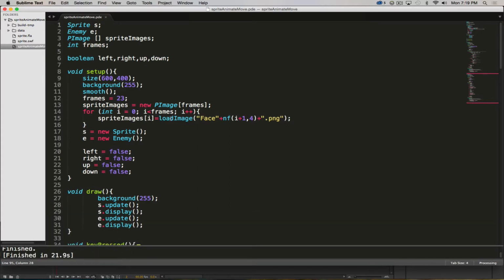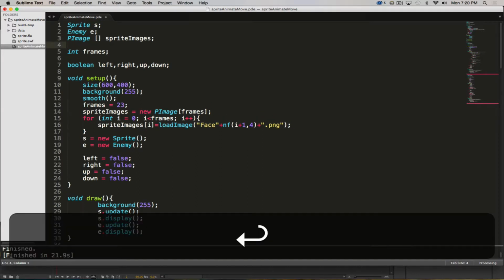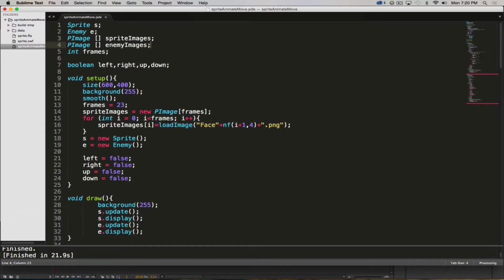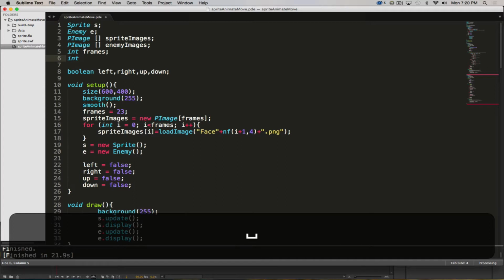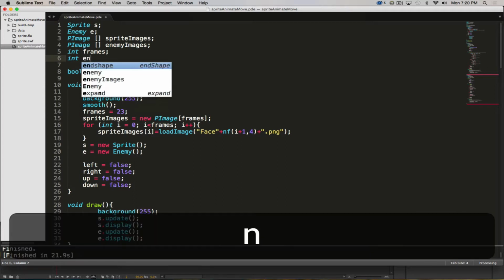Now that the enemy is chasing us, we're going to add in a second enemy. And what we need to do is load those images into their own image array so we can work with it. It just makes it easier that way. So to do this, I need to have another image array. And I'll call mine enemy images.